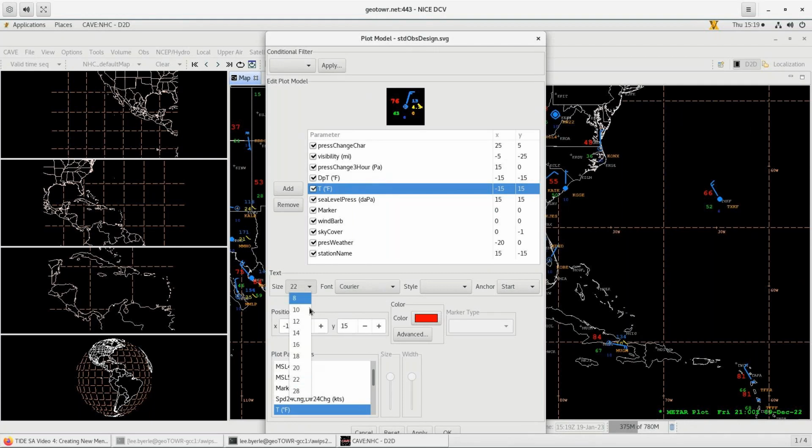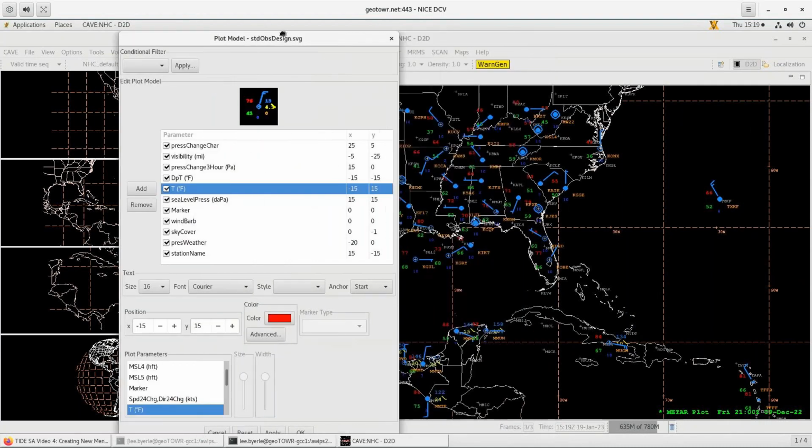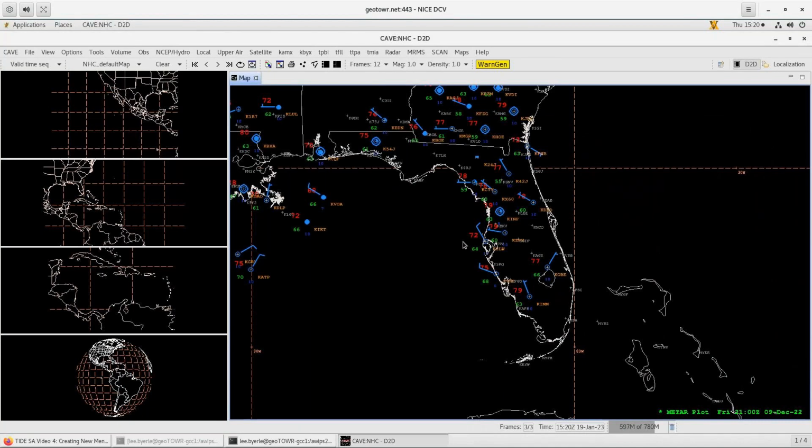Let's say I want to get back to the default size of 16. So I can click apply. Without even closing the box, you can see my temperature values change to a font that's smaller than they were before. Let's go back to say 18 or even 22. Let's go back to 22. We click apply. And okay, so we've done our edits.